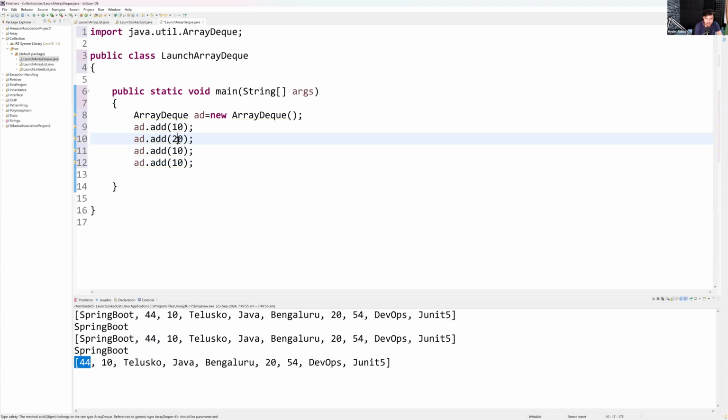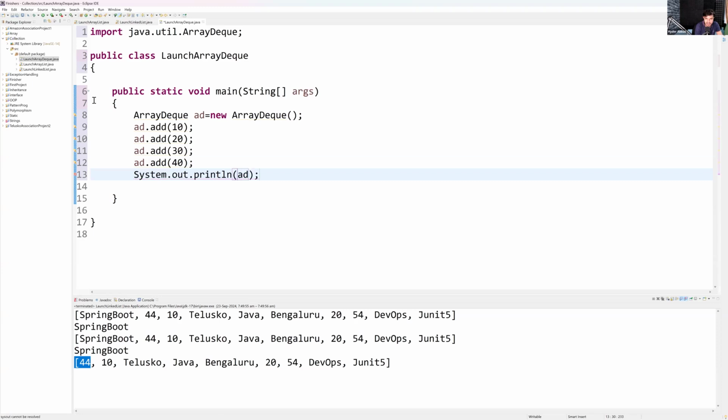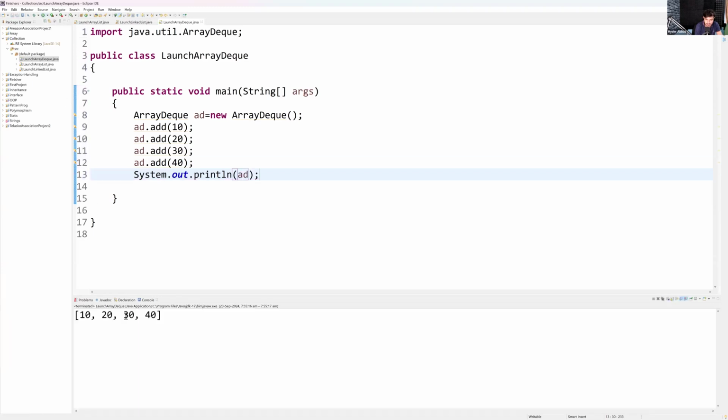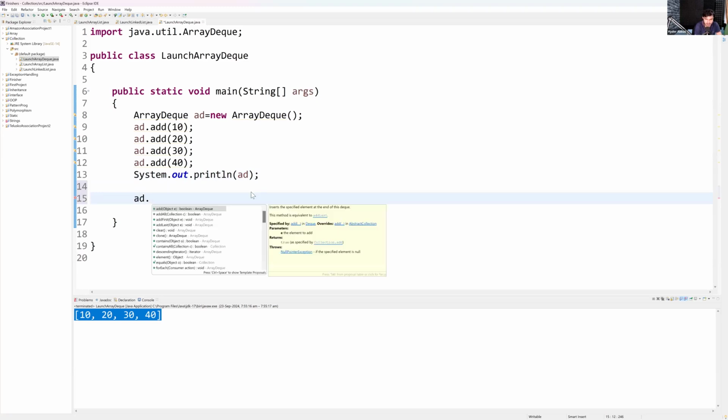I will add 2. I will add 3. I will add 4. System.out.println the array. I'm getting this. Everyone present in the class? All good? No issues? addFirst, addLast, peek, poll, the remaining methods, whatever was there, same thing will hold good here also. And other methods we will see at the end.